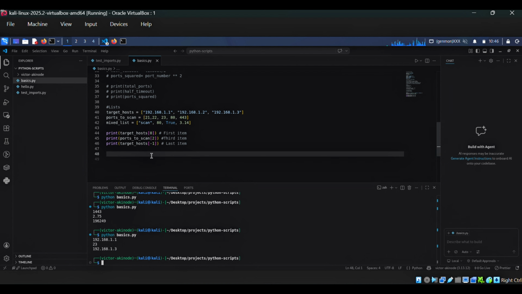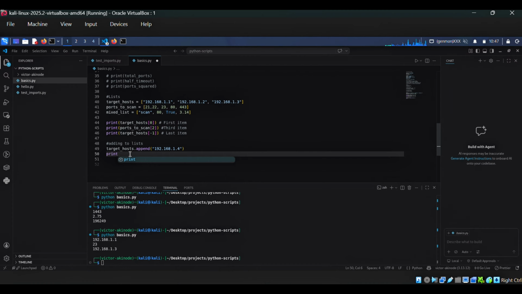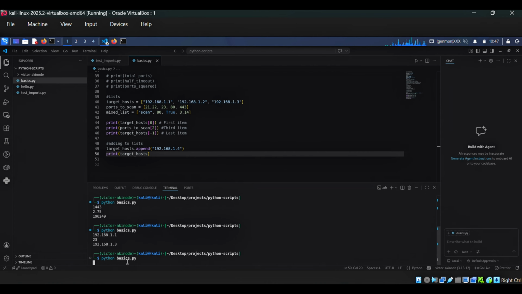Another thing we can do after that is by adding to our already created lists. We can add a comment here, adding to list. And to add to a list, we use the keyword called append, and this is how to use it. Then we can say target host dot append. Then you're going to add the IP address we want to add to the list here. After that, you can print target host, then save this. Now come here again and rerun it. Now we are having a modified list. You can see the 192.168.1.4 that we just added.